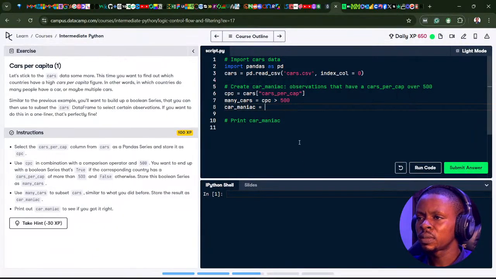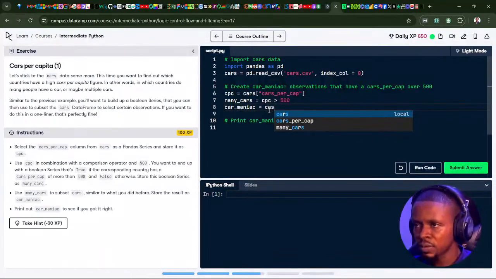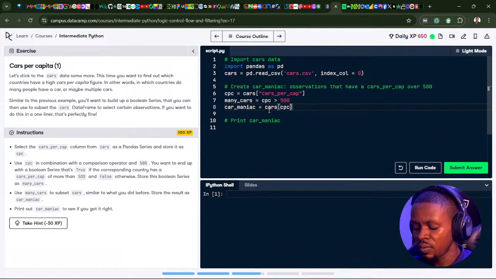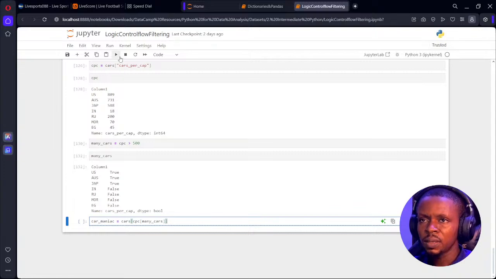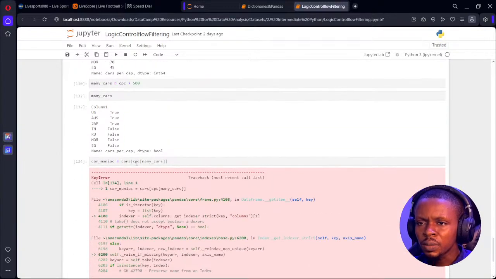I'm going to wrap CPC in cars first, open brackets, CPC, open brackets, many cars. Let's see, this is going to make sense. Control C. Well, I'm going to add more. Oh, we're going to get into an error. Let me see my mistake here.